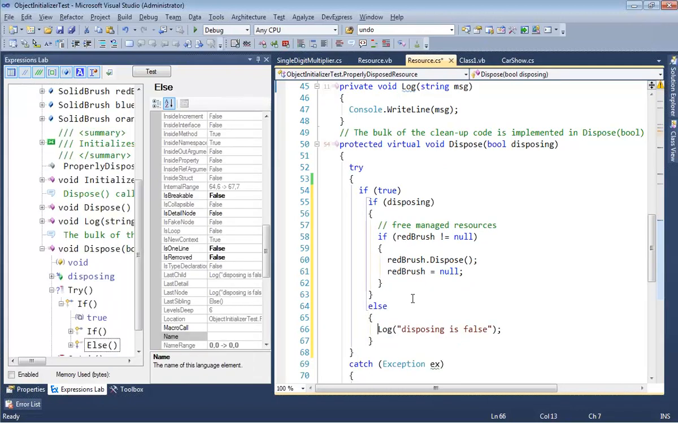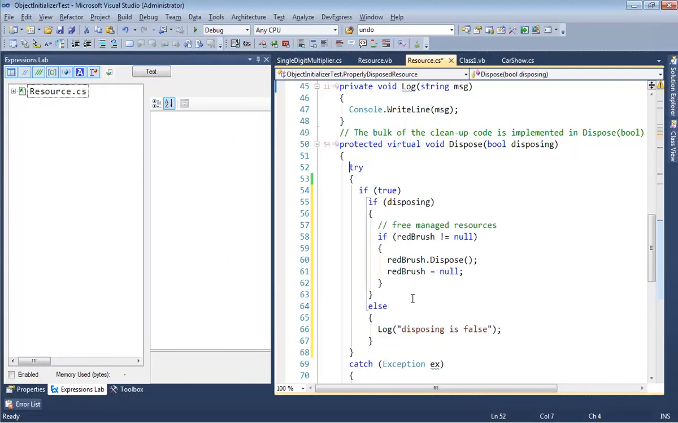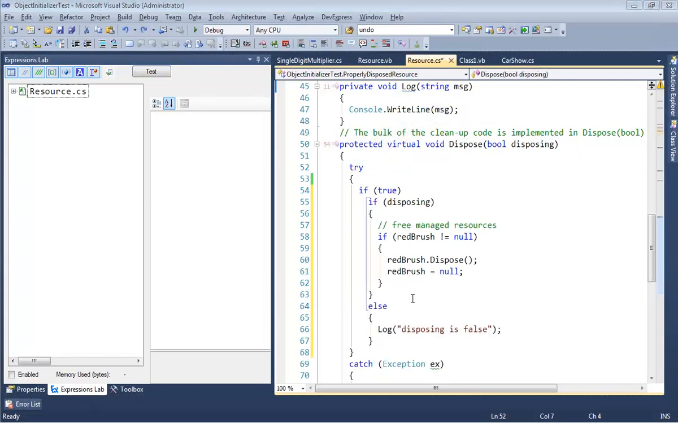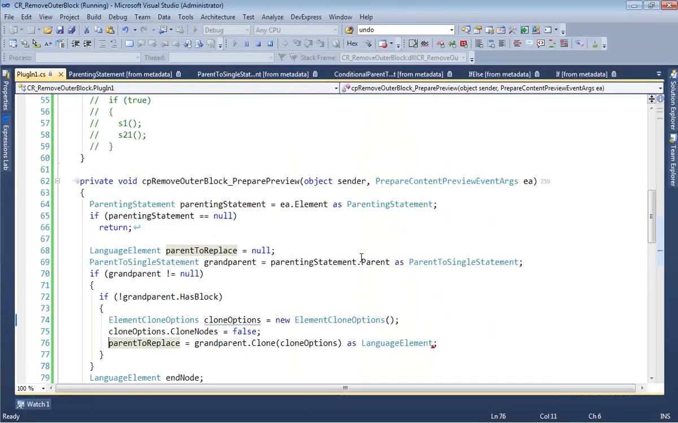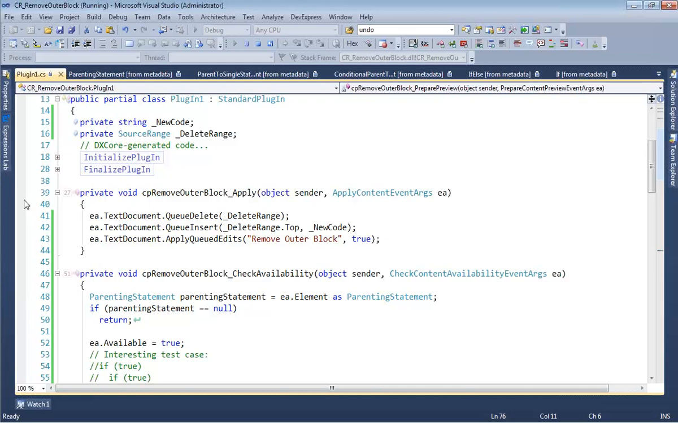I'm going to hit undo. Let's put the caret here and hit the key. And let me hit undo. Watch what happens here, though. The try block is not removed. That's done. Hang on. Let's set a breakpoint in apply.